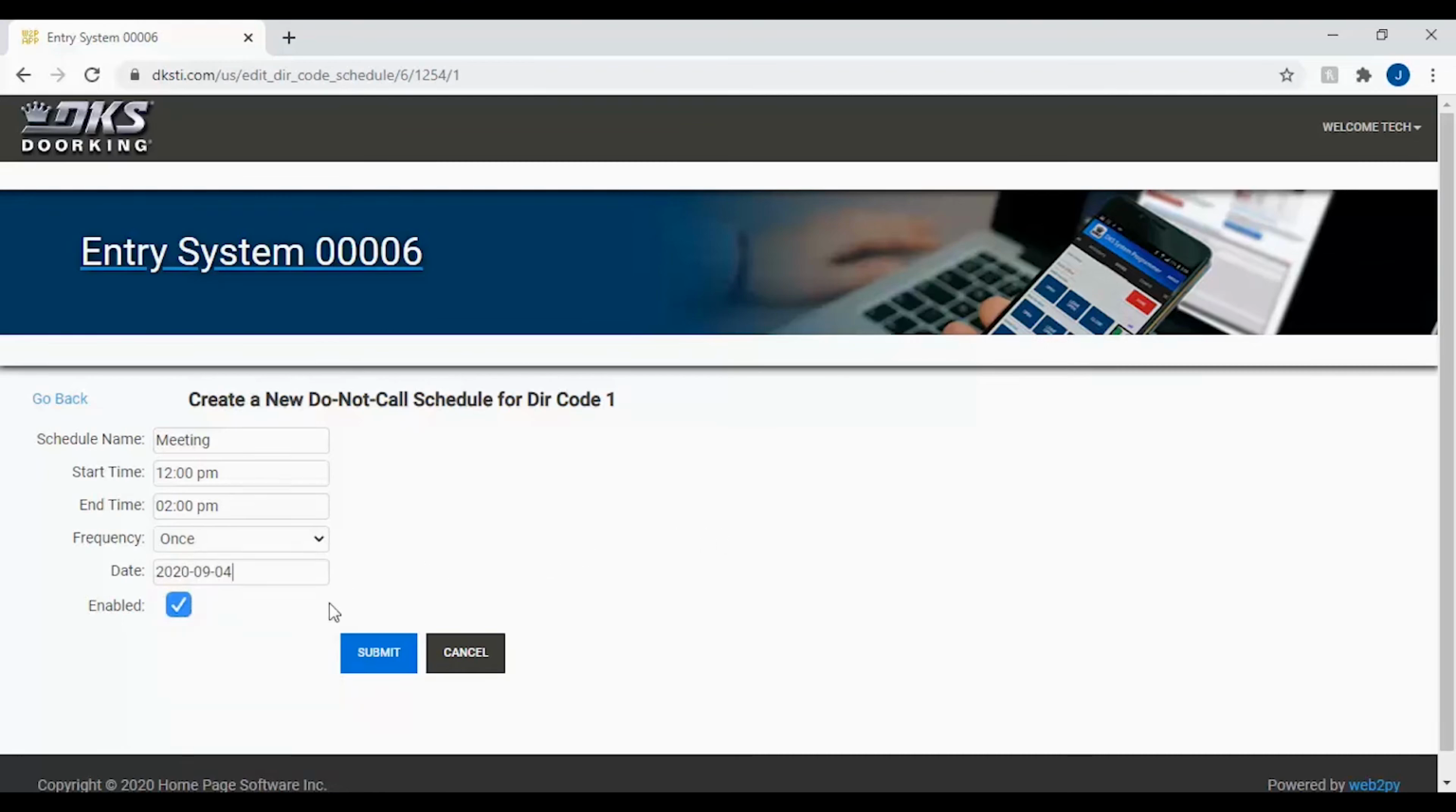The last thing left to do is to make sure the Enable box is checked. The Enable box can be useful when setting up reoccurring events, and there is a day you want to skip the schedule. Just make sure to check the Enable box when you want the schedule again.